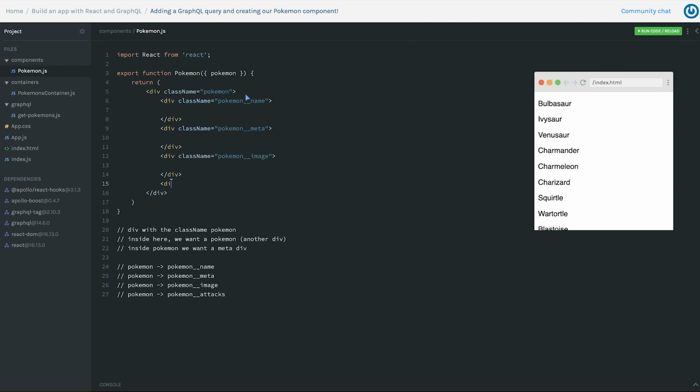The double underscore is basically just saying, with the BEM syntax, you'll have the block being Pokemon, the elements being the name, the meta, the image. So that's a double underscore. If you want a modifier at the end of that class name, do hyphen modifier. So for the image, you could have Pokemon__image-large, Pokemon__image-small. So that's the modifier in BEM.